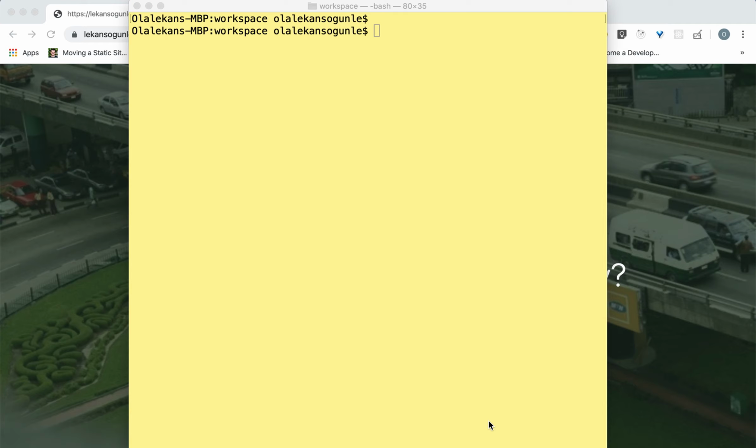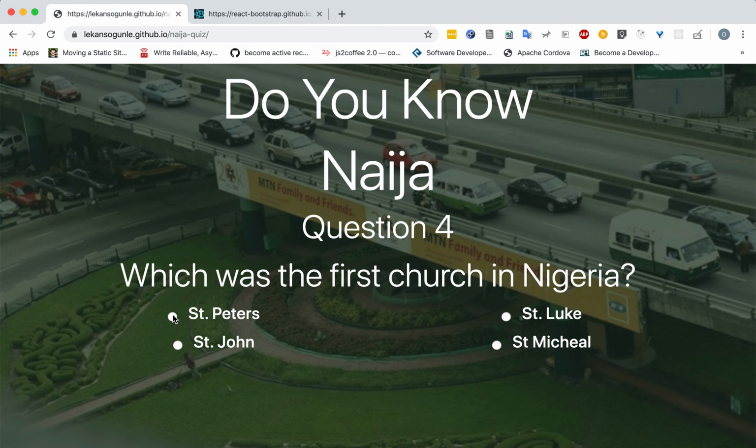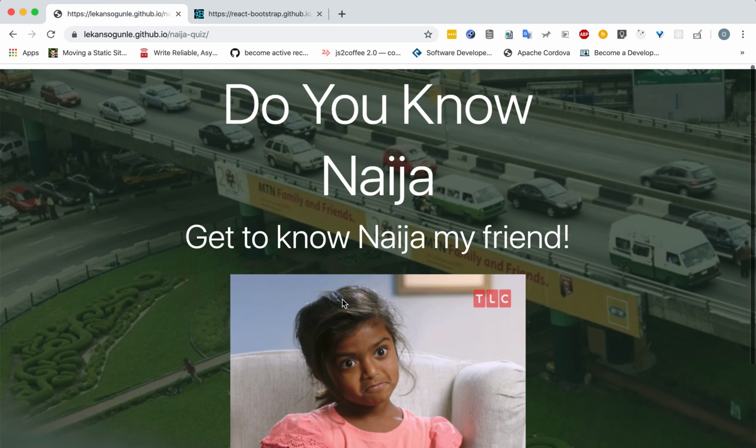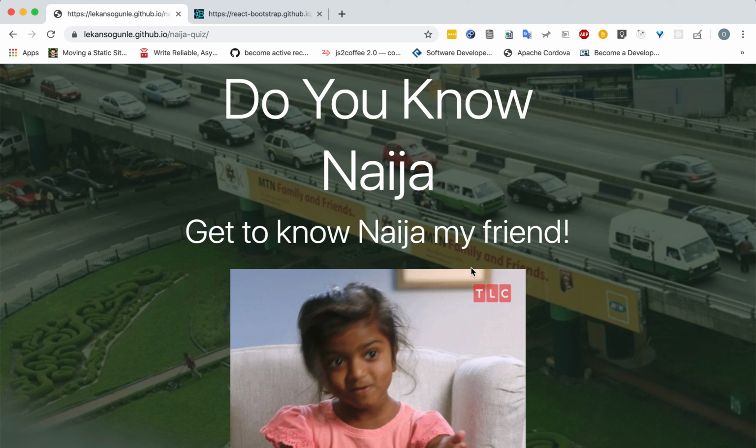In this session, we will be building a quiz app using React. Our quiz app was built previously, and this is how it looks. It's on GitHub Pages, and it was built using jQuery, HTML, CSS and Bootstrap. It asks you questions, you get to pick answers, and at the end it calculates your score and tells you how far you did. So we are interested in building this same functionality with React.